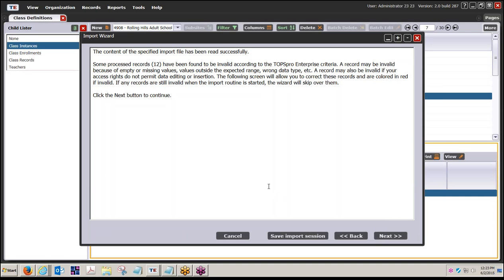Now messages you want displayed are the content of the specified import file has been read successfully, as it is here, and some process records have been found to be invalid, etc. Now, invalid records are intentional in this case to give you the opportunity to load existing data to link with existing user accounts and specify class start and end dates before the import process completes. Import class records automatically adds class definition and class instance records and assigns teachers to classes by adding the functional role record. Now we're going to click Next to continue.